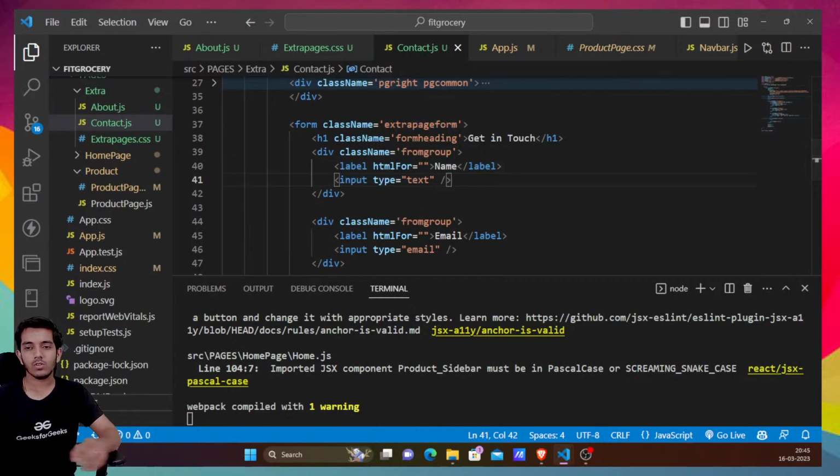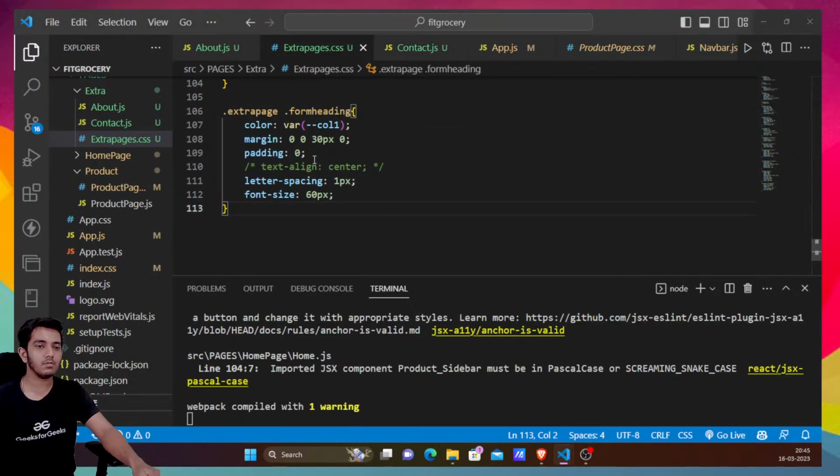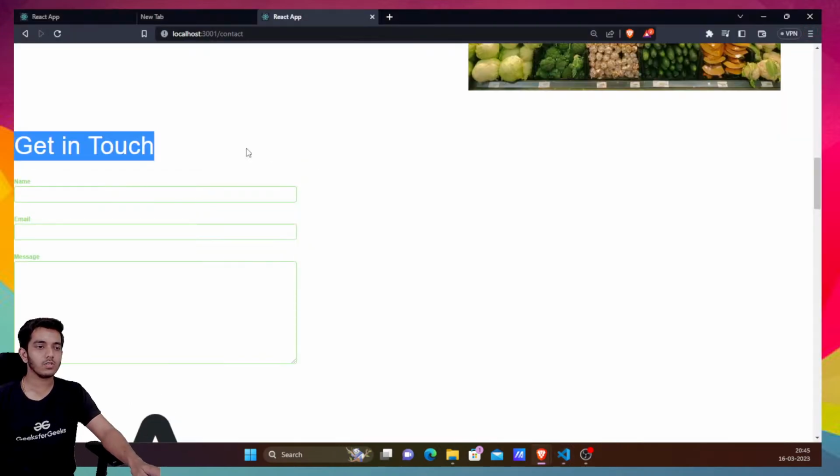Now we need the heading also. Suppose my heading has some color, width and height, so I'll just use some CSS here. You can see my heading is here, and the heading is also styled.